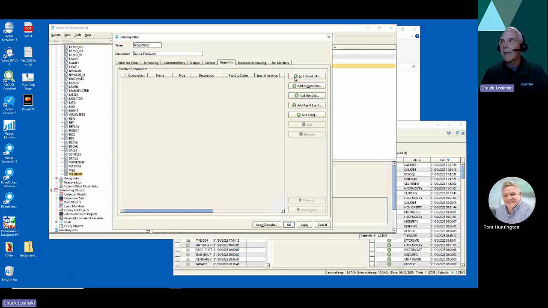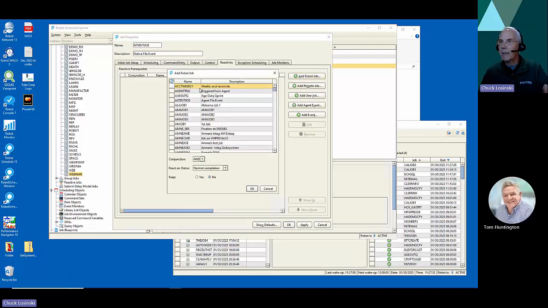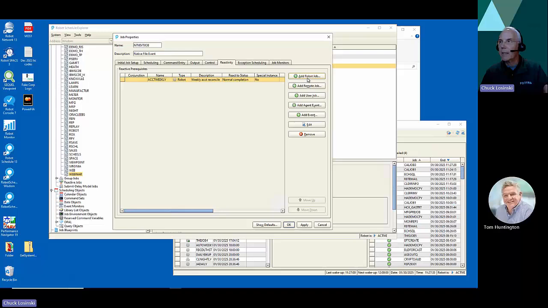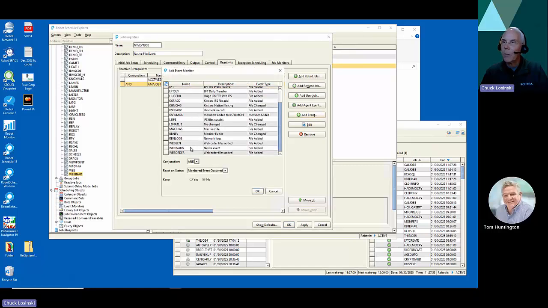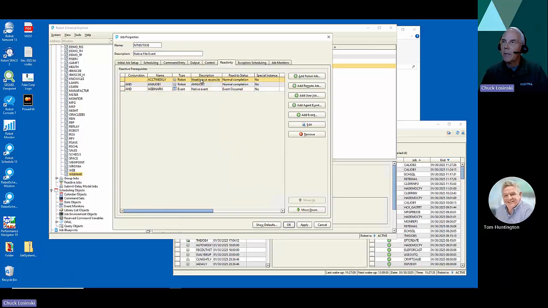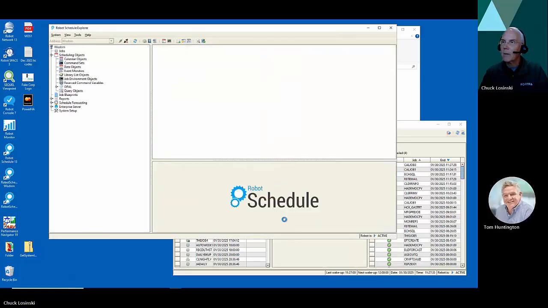So if I was setting up a job that needed to react not only to events, but also to other jobs, I could select jobs here. I could select multiple jobs. If I want to add an event, I click on the Add Event button, find my webinar dependency. I'm going to get rid of these two because I don't need any jobs.